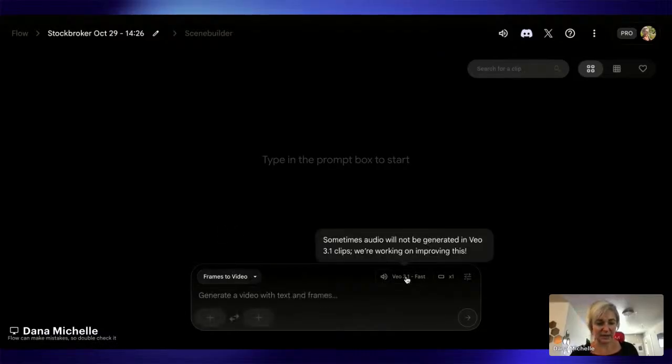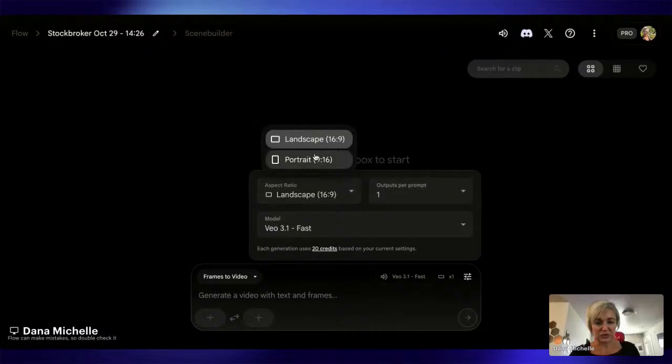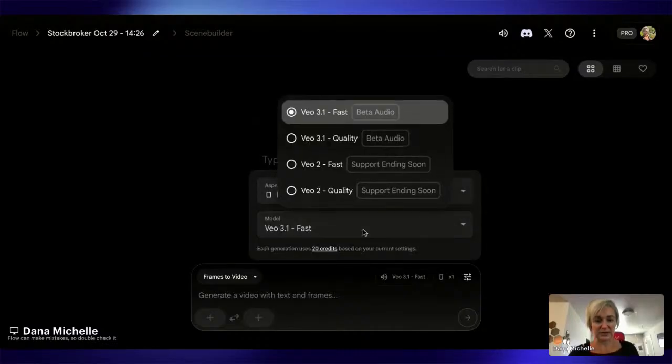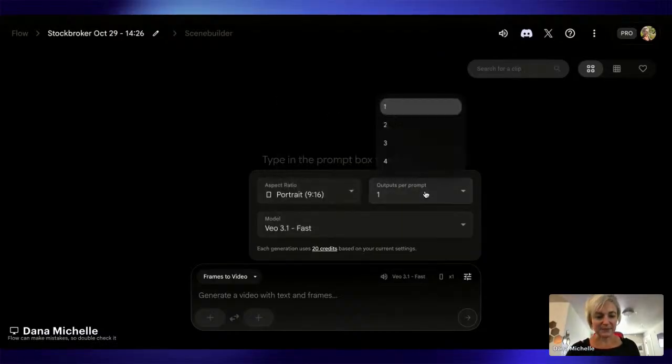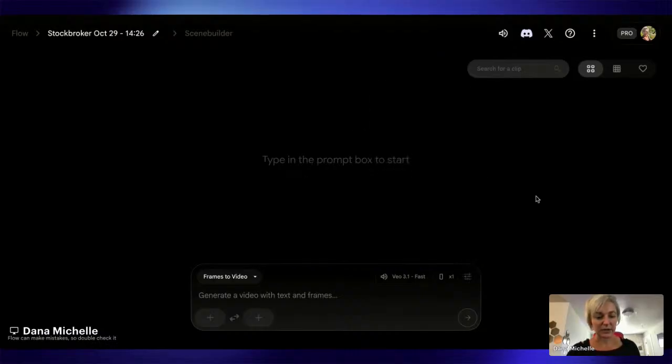And one of the important things that I'm going to do is choose portrait. That's really important. This is also the model where they are doing away with these two, where it says support ending soon. Those are going away. We're going to use the fast over the quality. The reason being is you use less credits. You can see here where my mouse is circling. If you use fast, that's 20 credits. But if I toggle over here to quality, it's 100 credits. So I'm going to stick with the fast, and I'm going to stick with 1 output. You can choose 2, 3, or 4, but I typically do 1.